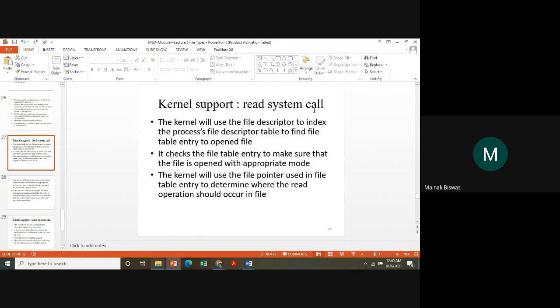So kernel support is basically the read system call. The kernel will use the file descriptor to index the process's file descriptor table to find that file table entry, or the open file. It checks the file table entry to make sure that the file is opened with an appropriate mode, right? The appropriate mode is executable, read mode or write mode, and that is what the kernel will check. The kernel will use the file pointer in the file table entry to determine where the read operation should occur in the file.